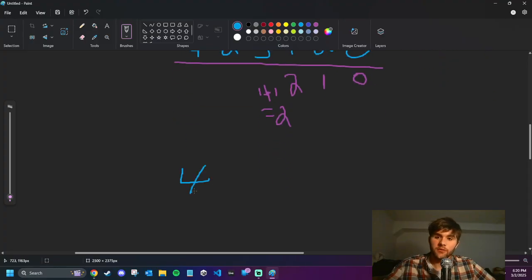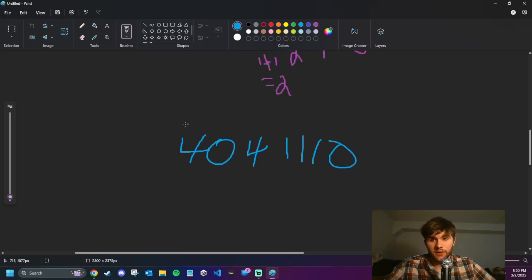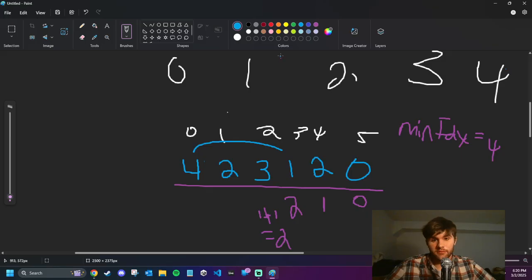Well, not necessarily. What if we had like 4, 0, 4, 1, 1, 1, 0. So in this case, the correct path is 1, 2. But here you might be tempted to go 1, 2, 3. If we want to maximize jump length, you might be tempted to go there. But the reality is you should go here. So we want as few jumps as possible.